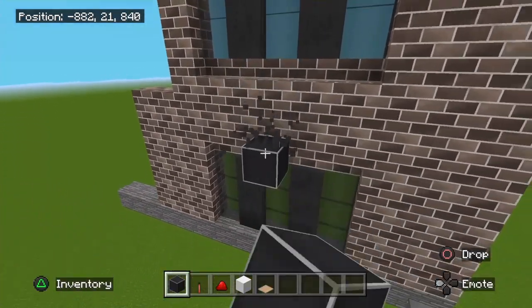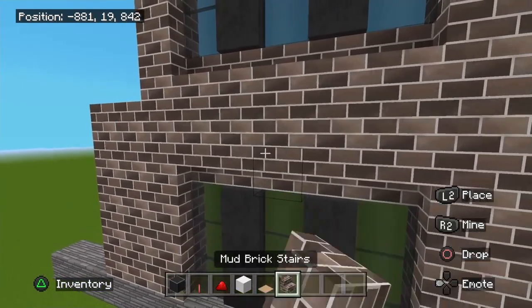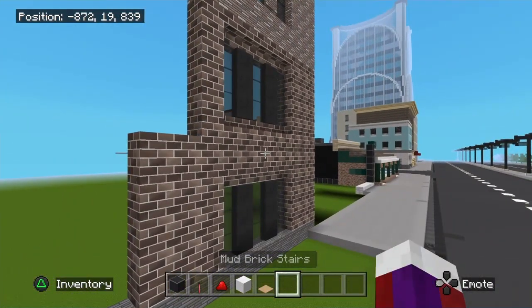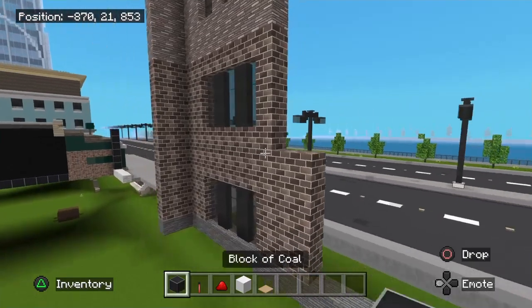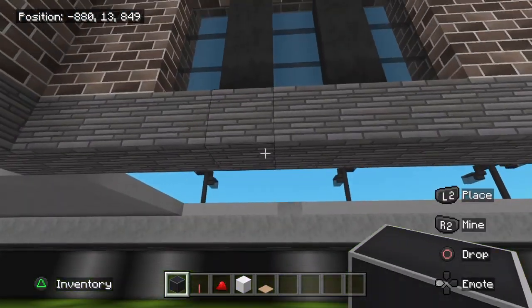Now if you're going to do the inside of the interior here, then what I would do, if you have 3 blocks there, let's go on the inside here. So right down here, as you see, this would be the floor.